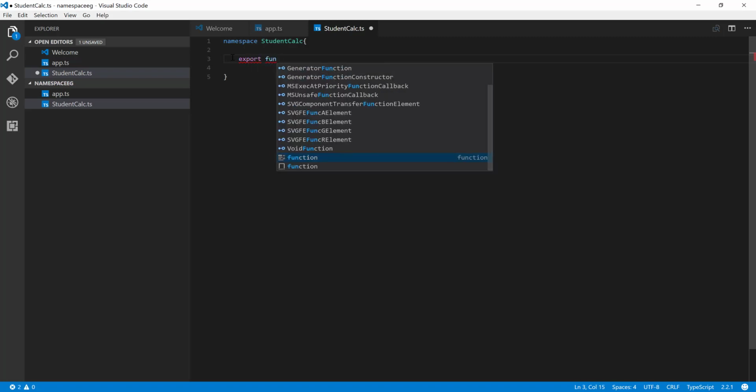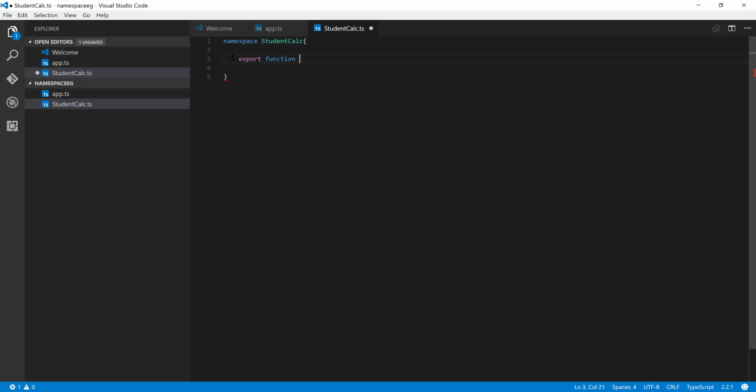So export a function, and let's call this annualFeeCalc. Here you just have to pass the fee amount and the term. It's dummy code, so don't really think of the logic here. It's pretty simple. The term is how many months you're going to pay the fee. And we are going to return the fee amount times the term. That's it. That's what it's going to return. Then I'm going to save it. So this is the way of declaring a namespace and exporting a function from a namespace.